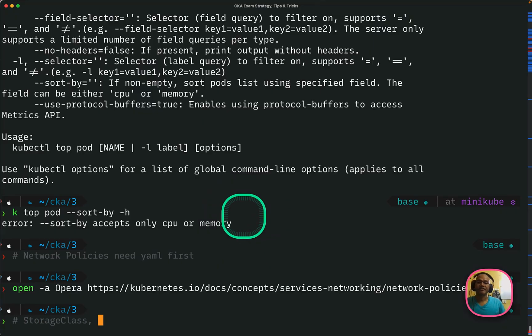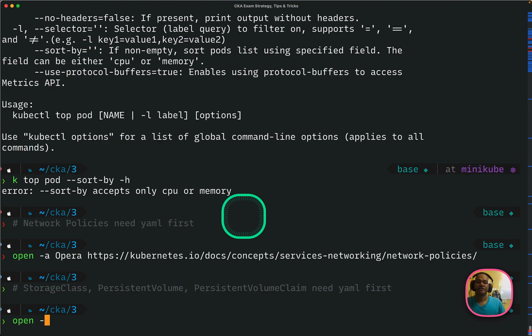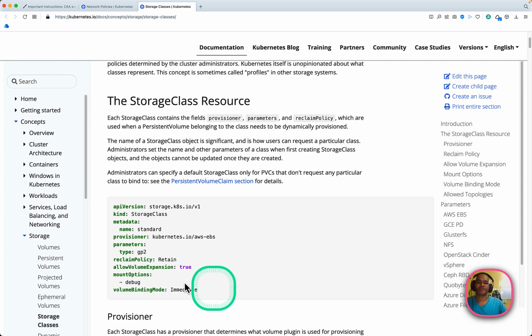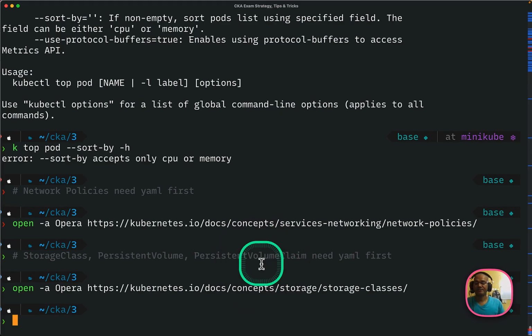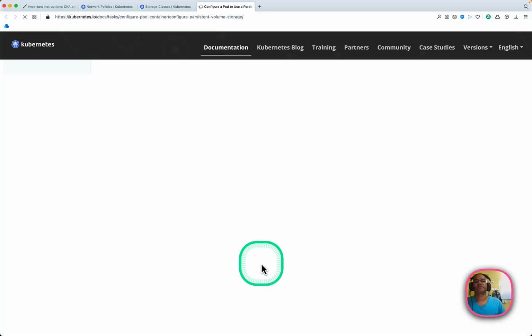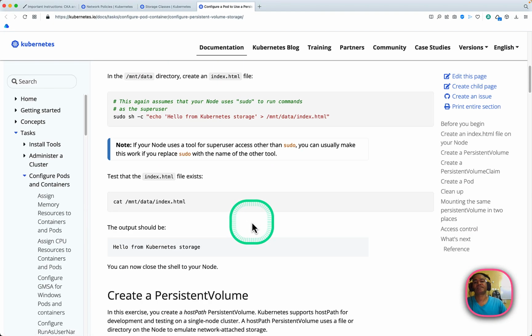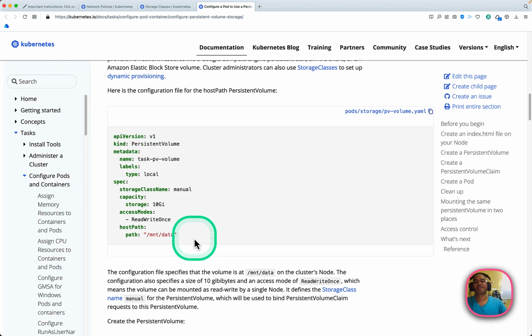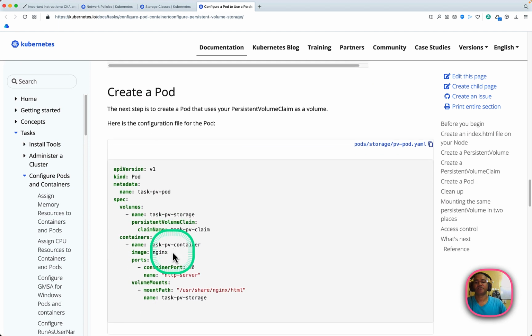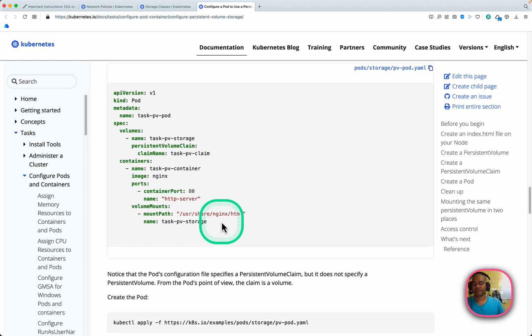Okay. Next is storage classes, persistent volume and persistent volume claim. This also needs YAML first, right? So all you have to do is go to the documentation link and find the relevant piece, like that's a storage class, how to create it. There's no other way at this moment. And next is persistent volume, same thing. You have to check out the documentation, and you have to find the relevant bits and pieces to create a persistent volume claim, and how to attach that to a pod. You have to take it one by one, right?